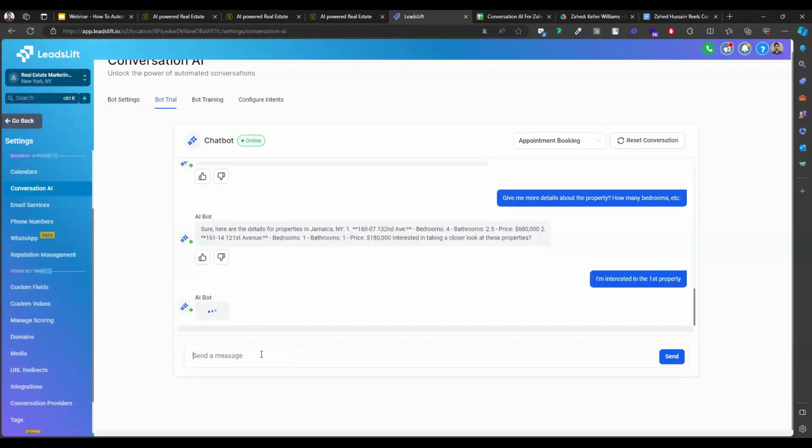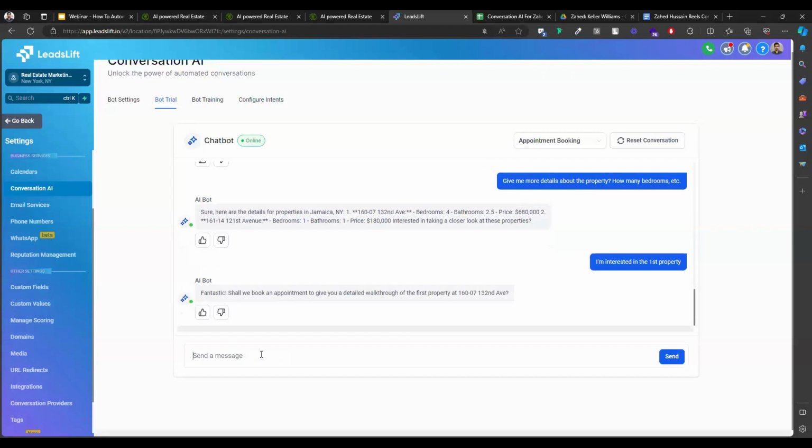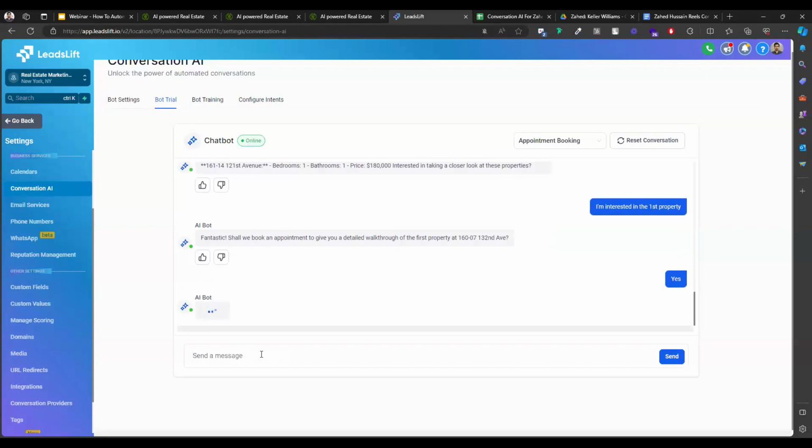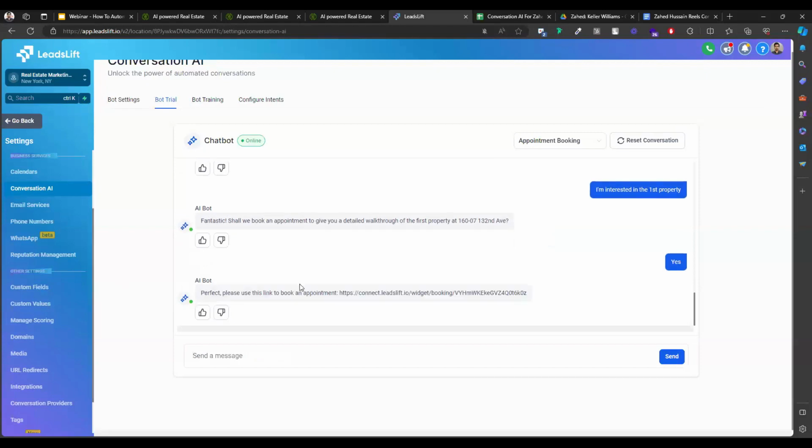So now it will just give me, okay, finally, fantastic, shall we book an appointment to give you a detailed walkthrough of the first property? So I'll say, yes, now I'm ready to book an appointment. Eventually it will just give me a link where I can book the appointment. I can go there and book the appointment with the realtor.